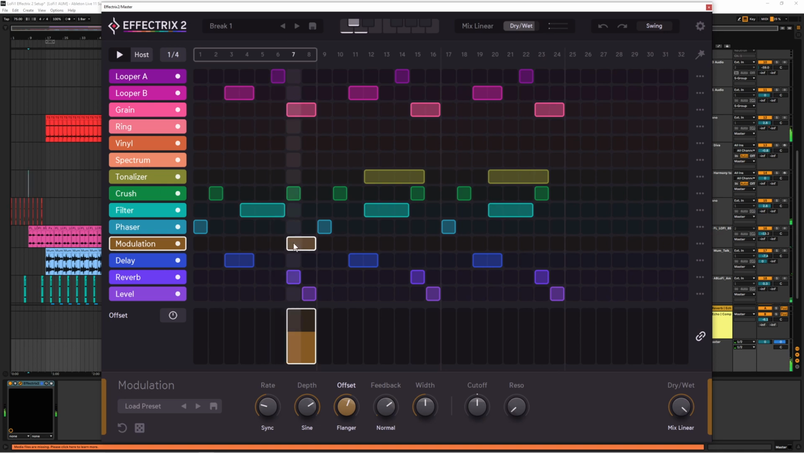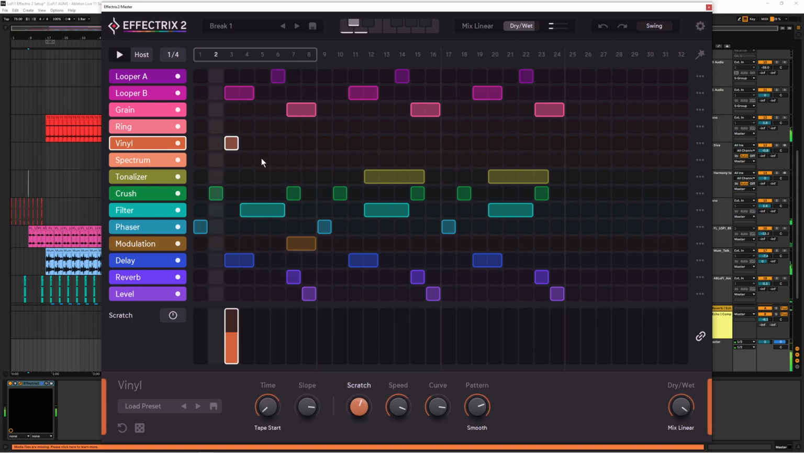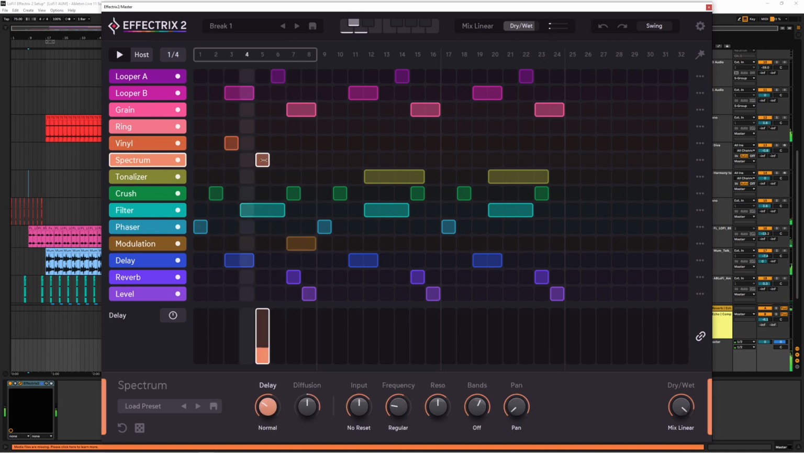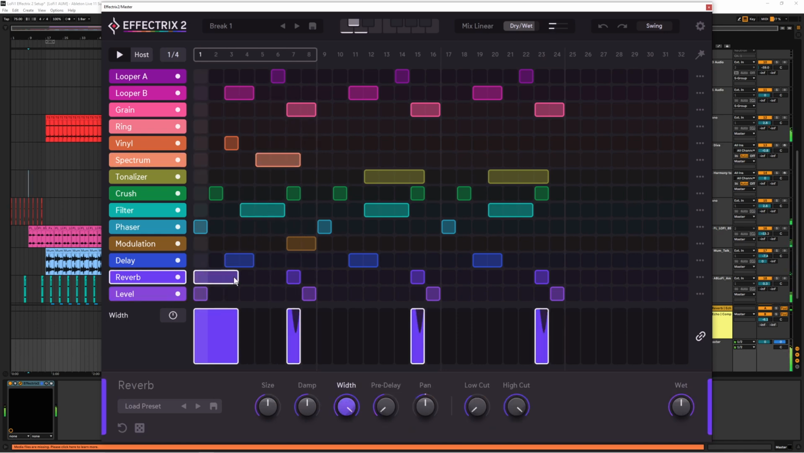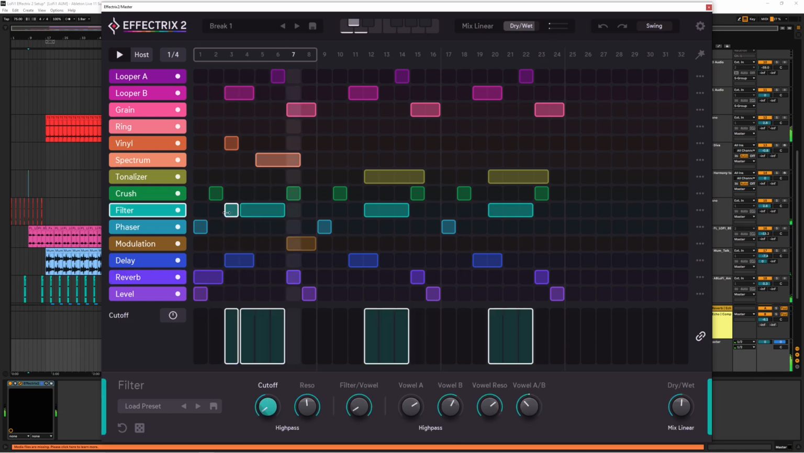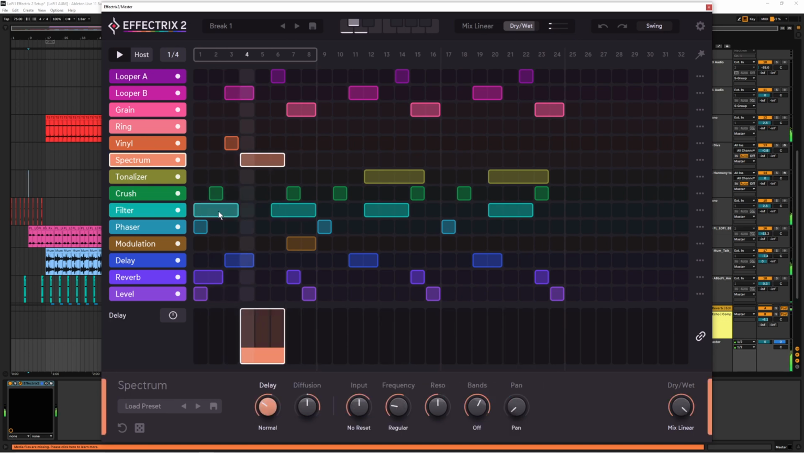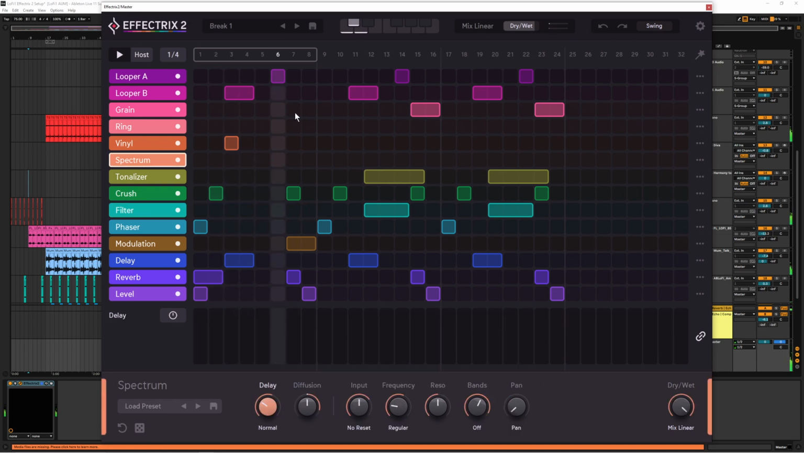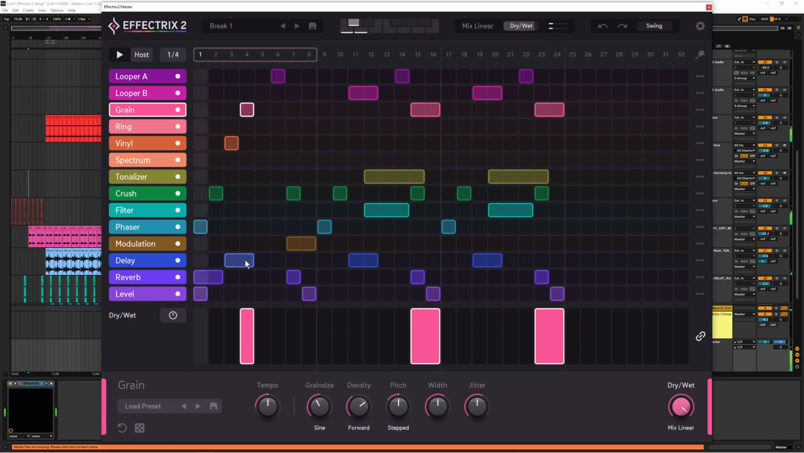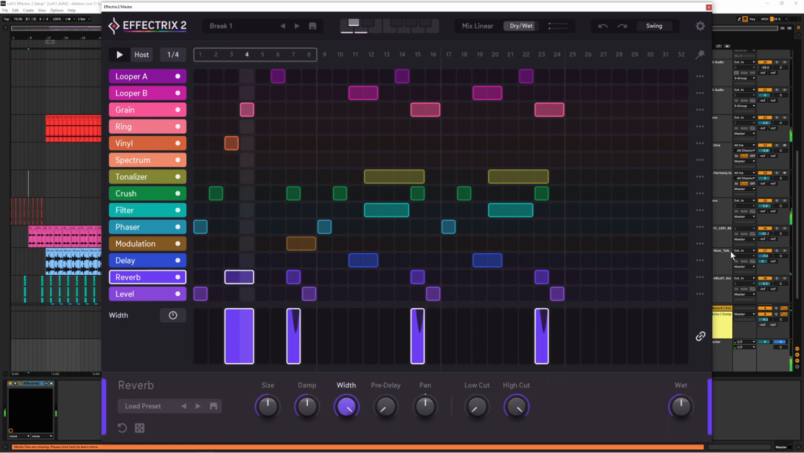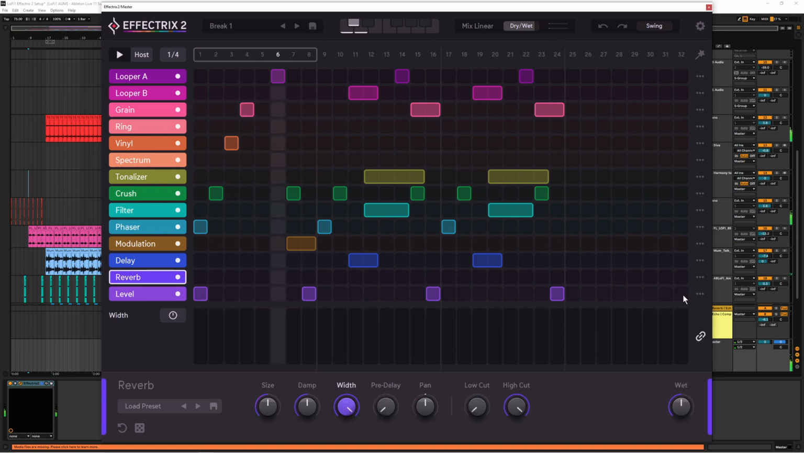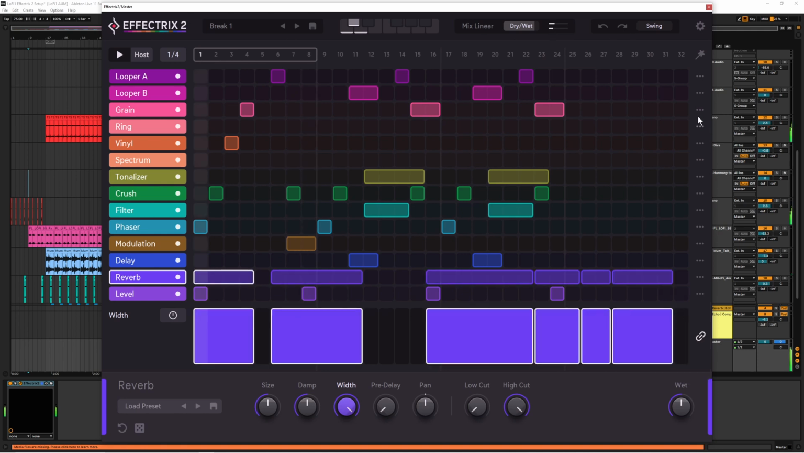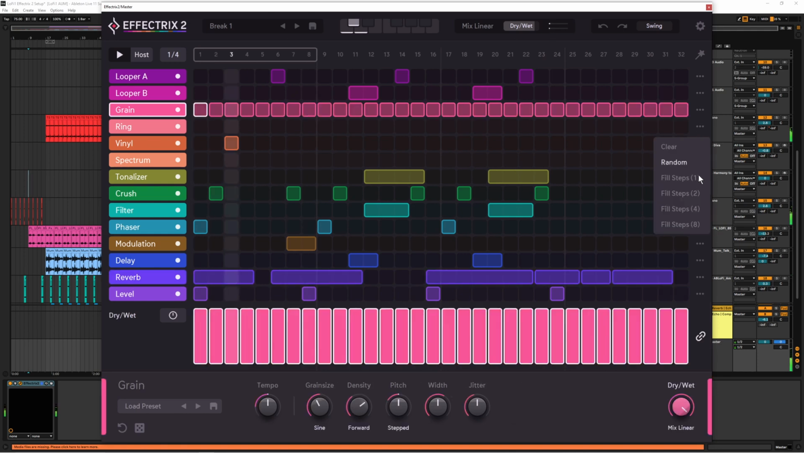Now you'll probably notice me adding steps into the sequencer. I'm just doing that with a left click or a left click and drag to get something with more length. Once I've created a step, I can adjust the length by dragging it, or I can just click and move it around. To remove a step, just right click it. There's a drop down menu for each effect over here. We can clear the track, we can randomize it, or we can fill it differently with evenly spaced steps.